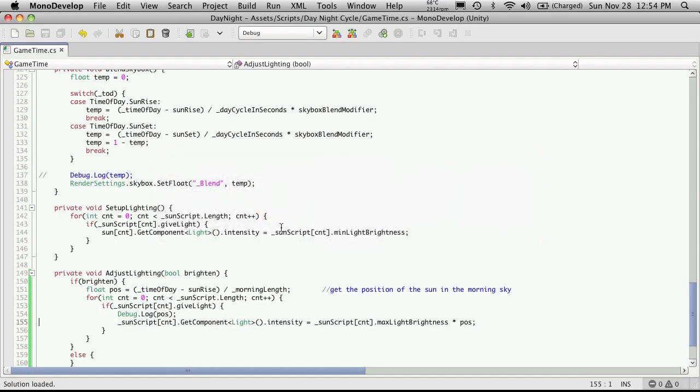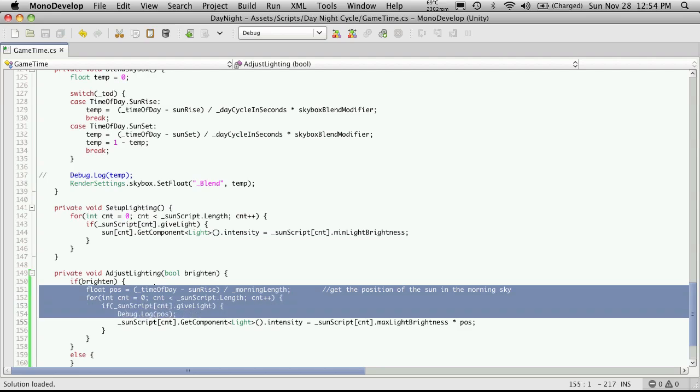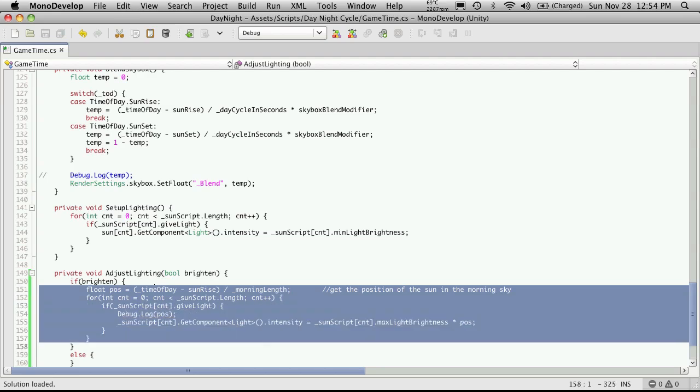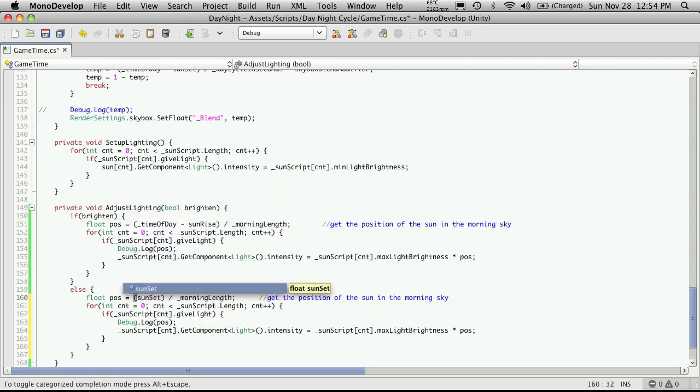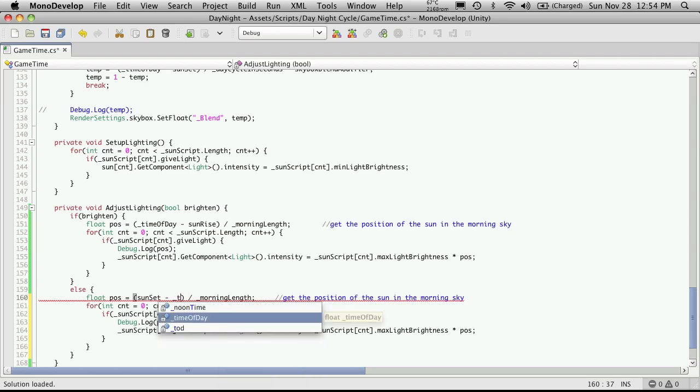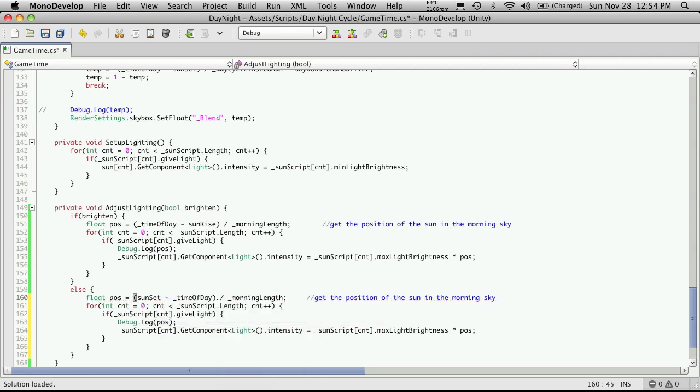Now, for the evening, it's almost the exact same. A few things get changed around, but it's enough of the same that I'm just going to cut and paste what we have for the brightness and then just change what needs to be changed. So to get the position, we're actually going to want sunset minus the time of day, and we're going to want to divide by evening. And I quickly changed the comments, and that should be the only line that needs to be changed.